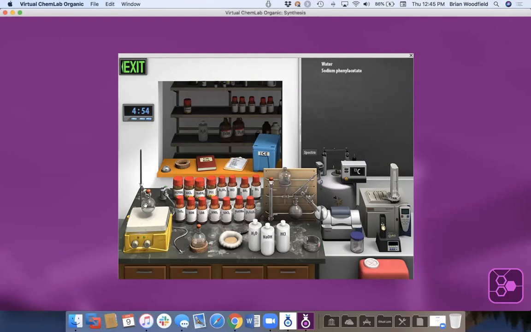So there's that. And if I didn't take it out of the SEP funnel, I could have added the acid back to pull that back into the organic layer, but I didn't do that. So yeah, you can do those type of extractions.